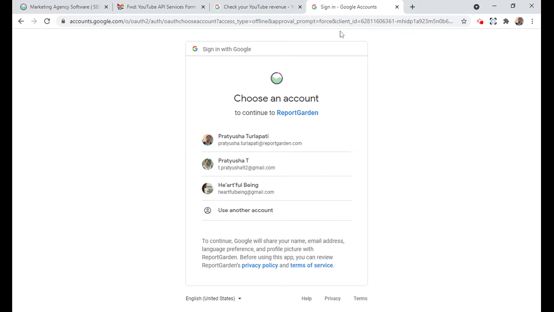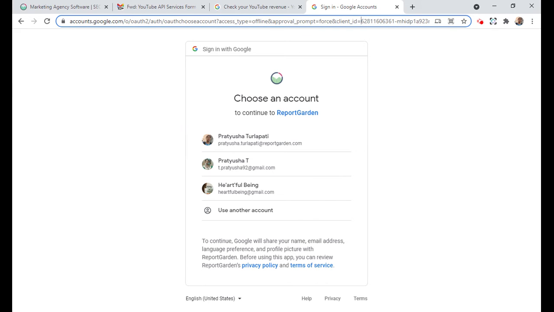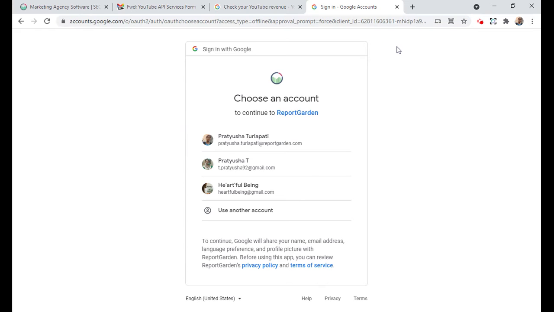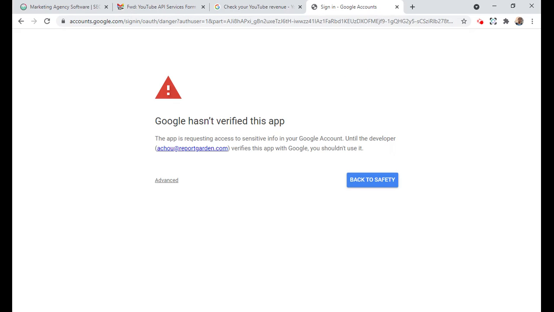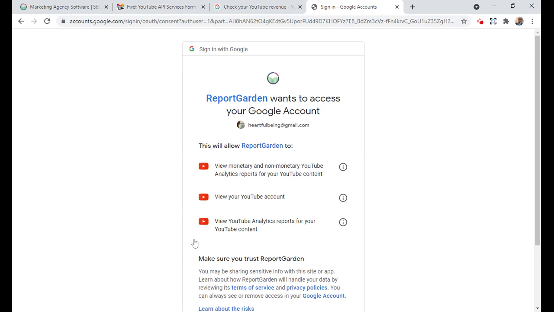where you can clearly see that it takes you to the OAuth screen, and the client ID starts with 6281 and ends with 6361, which corresponds to the OAuth application. So choose the account that you want to give access to Report Garden, and right now it shows the error that the app is not verified. To show the flow, I'm clicking on Go to Report Garden (unsafe).